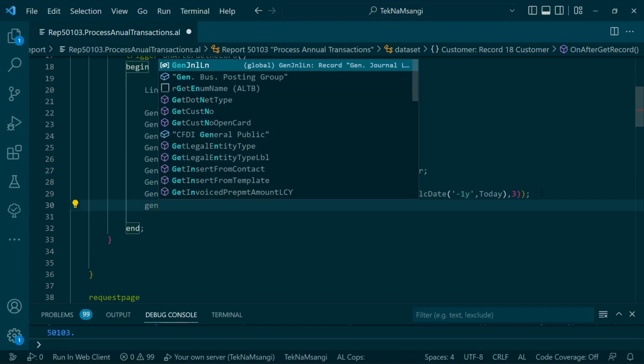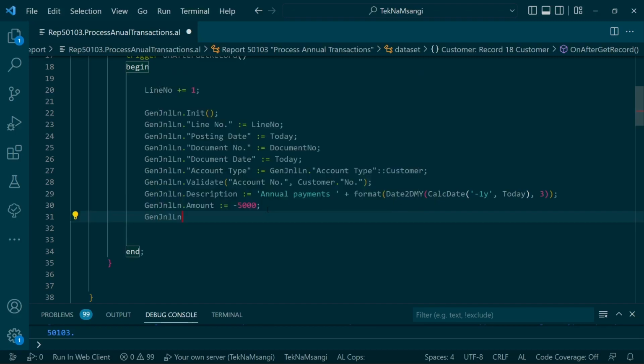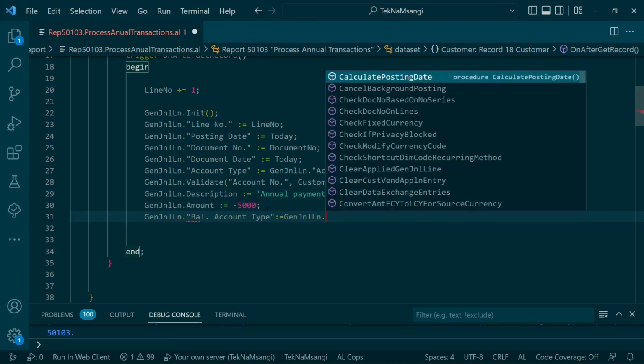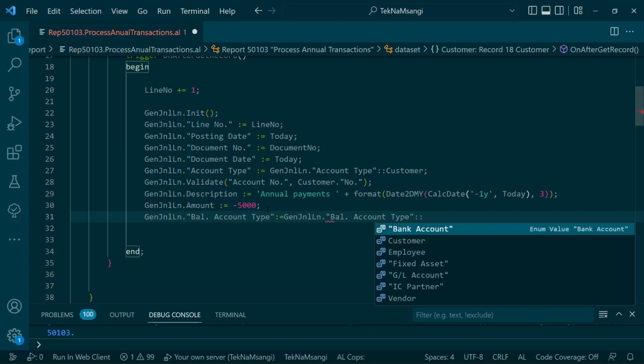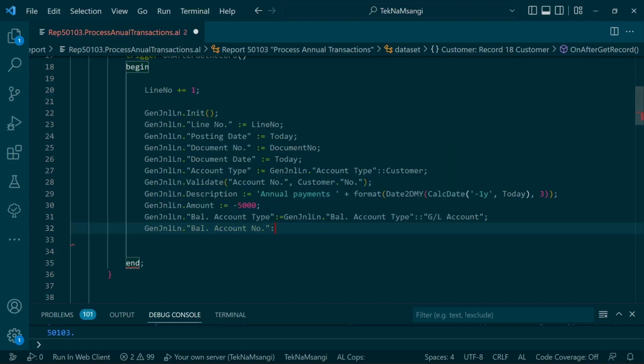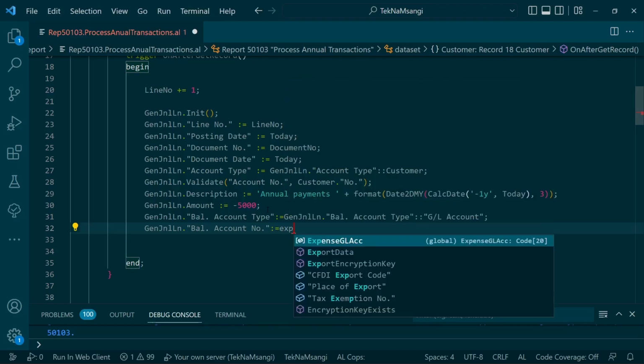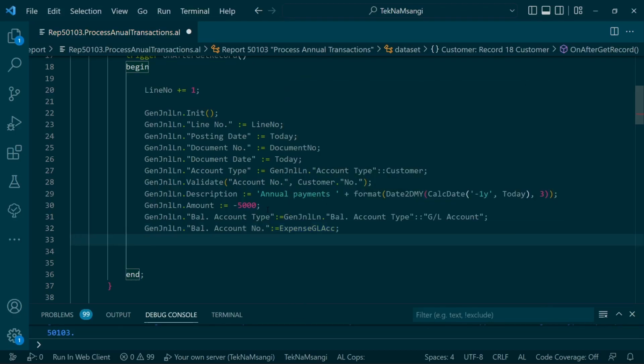So then another thing that we need to get is the amount. You can calculate the amount from the customer, but for today we are just going to use the default value of a credit of 5k, or 5,000. And once that has been done, we just need to specify the balancing account type. This is a one-line journal, and the balancing account type is GL account, and the balancing account number will be this account payment GL account. It's supposed to be expense GL account, and then the journal line.